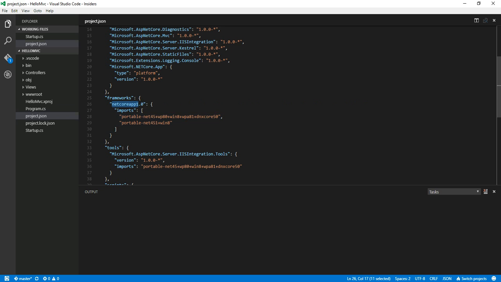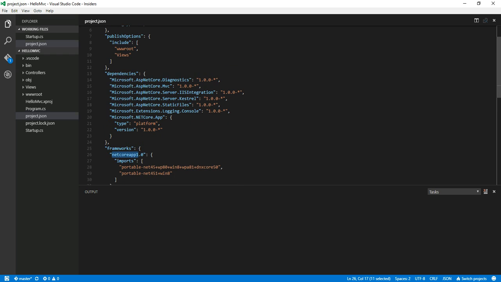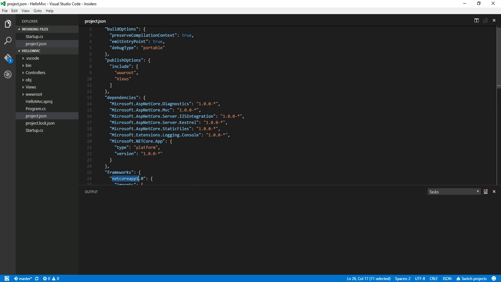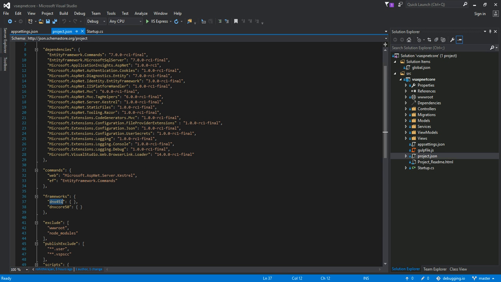Since it's RC2, there are so many changes it's going through, but this is where it specifies that my application is running under this version. The next thing is that we have dependencies, which says my application is using these libraries. Think of this as your reference DLLs. In this case, ASP.NET Core basically references NuGet packages. So it's referring to NuGet packages, and here is where you say that my application is referring to the diagnostics or ASP.NET Core MVC NuGet packages. So that's the simplest difference.